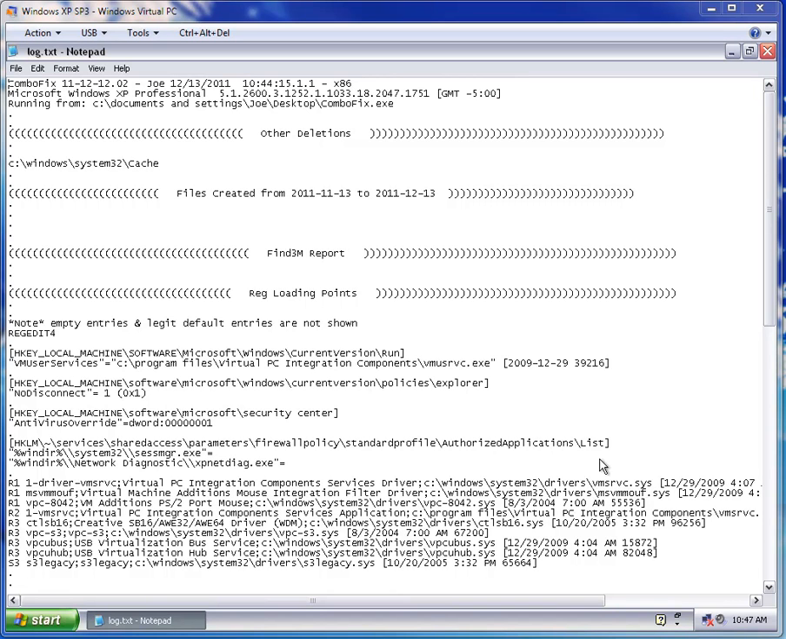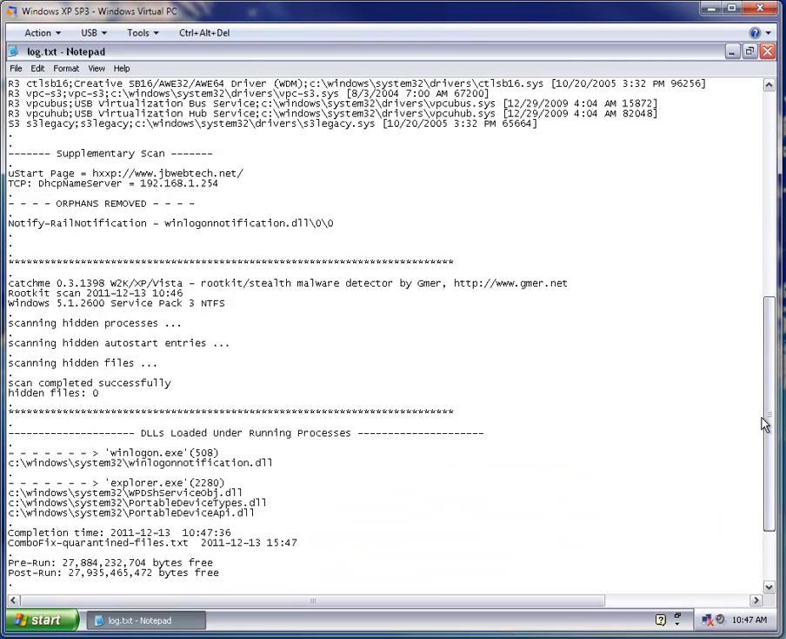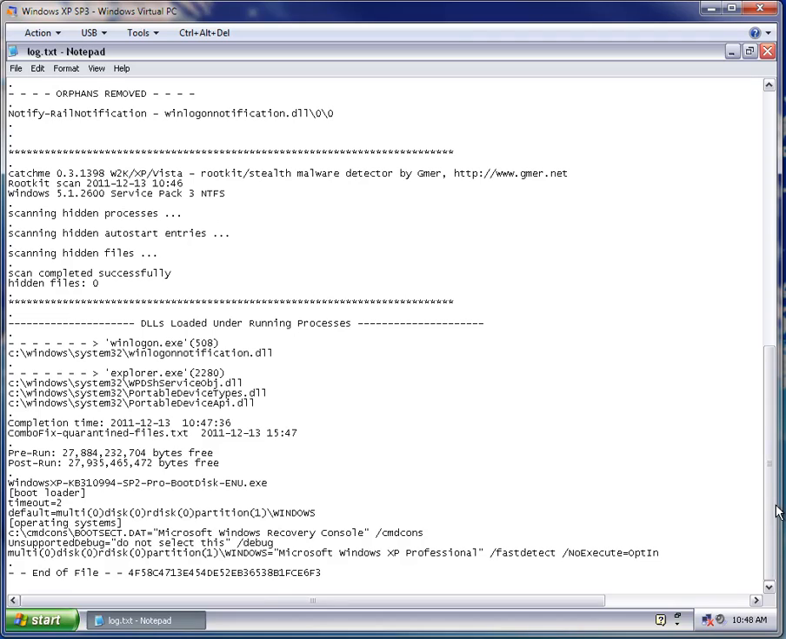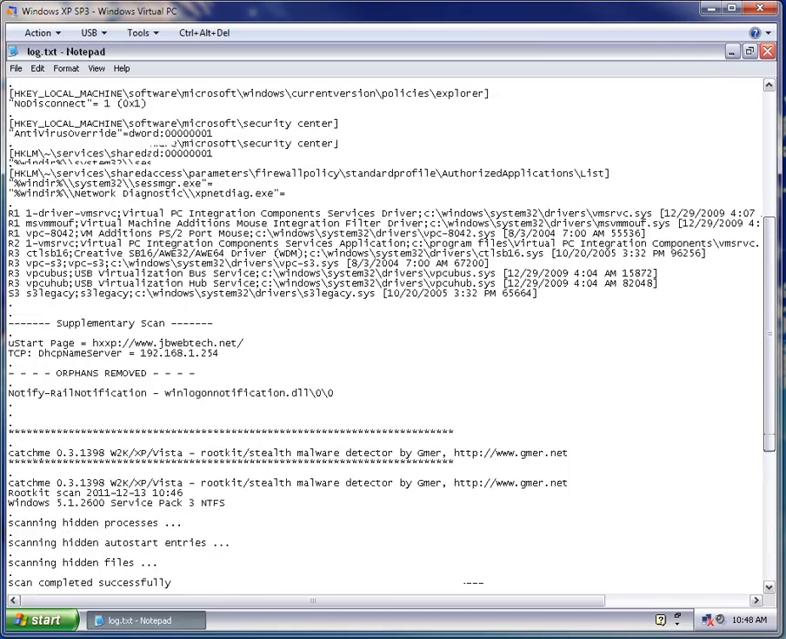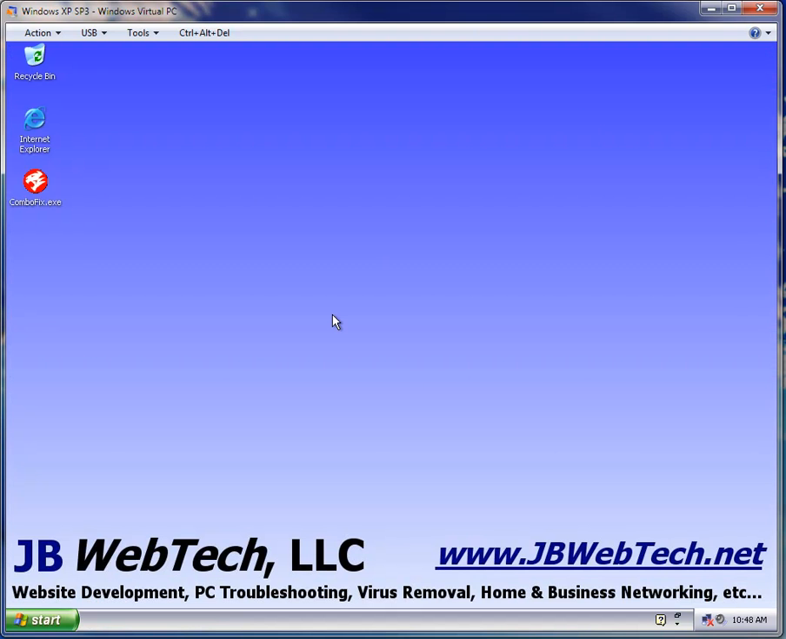I'm not necessarily going to go through the log report here, but ComboFix did complete. It deleted a folder, the cache folder in the Windows directory. And then these are just some other items that your IT person can have a look at to see if there are any other actions that need to be taken. So that's it. Once you download, install, and run it, you close the log report. And at this point, you should be clean.